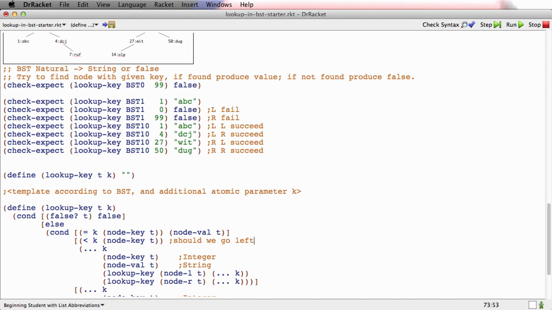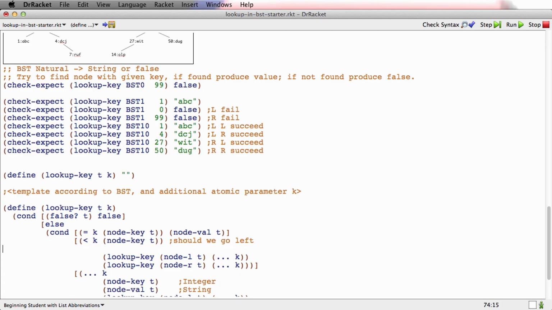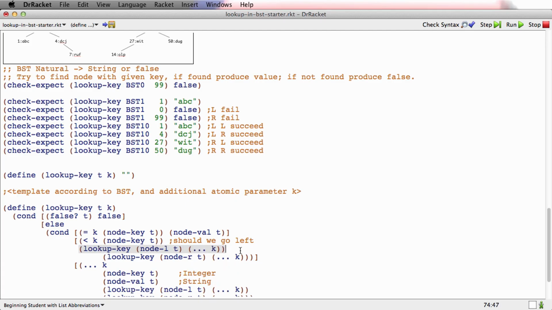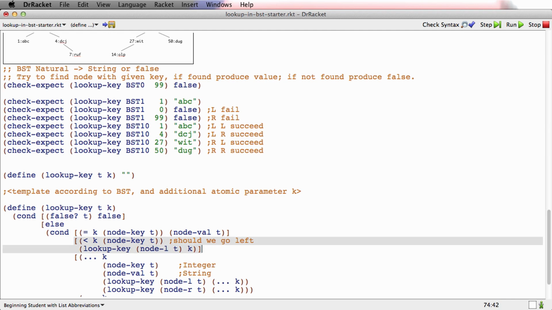Now, what does it mean to go left? Well, to go left is this natural recursion right here. Most of the natural recursion is all teed up. The question is, what do we do for the second parameter to lookup key? Well, the second parameter is the thing we're looking for, k. We don't need to change it at all, so this just becomes k itself. And then the other case is the other case.